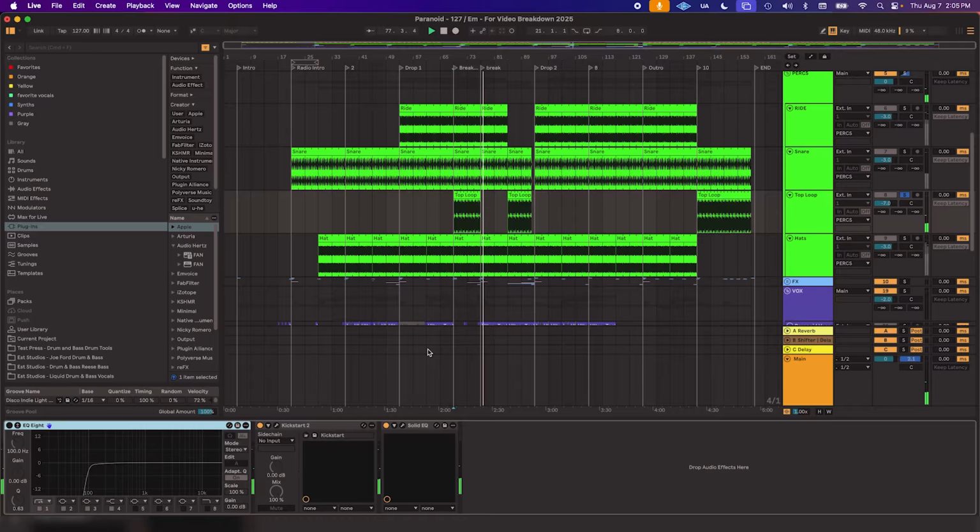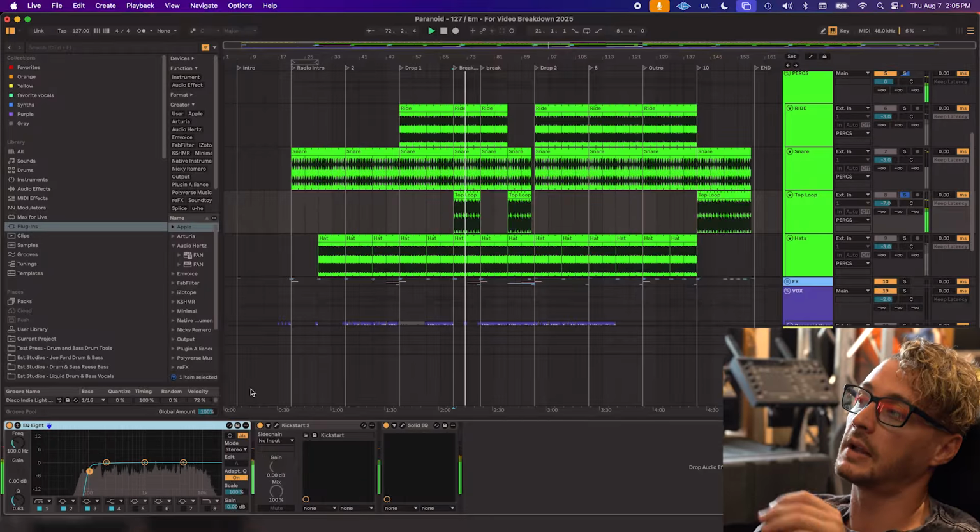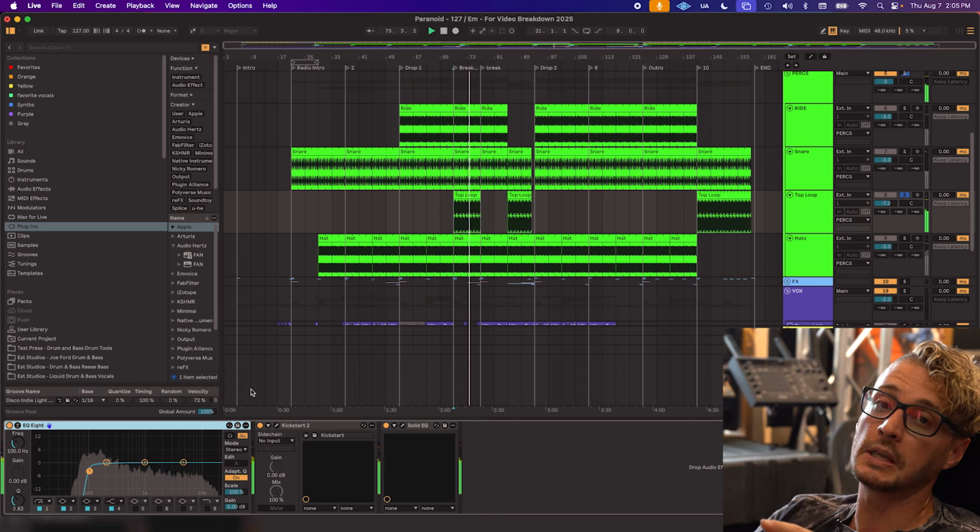And again, very important, you gotta EQ it so that it doesn't sit on the low end. Don't let it clash with your bass line. Percussion loves to clash with bass. So that's why every time, I slap an EQ8 on everything. It doesn't matter what it is. I put an EQ8 on it and I let it sit where it belongs.